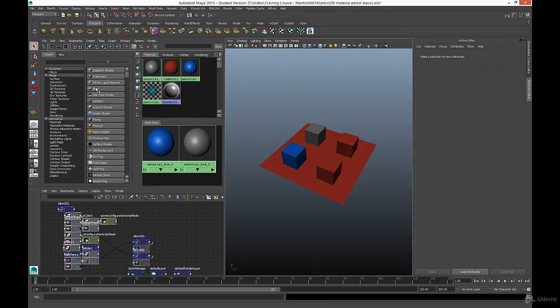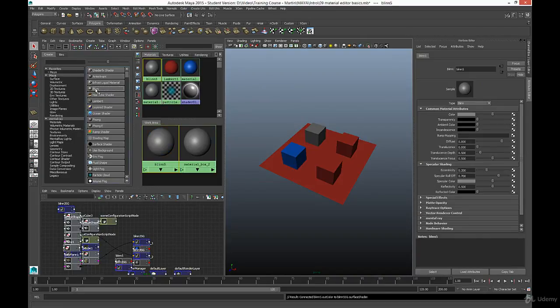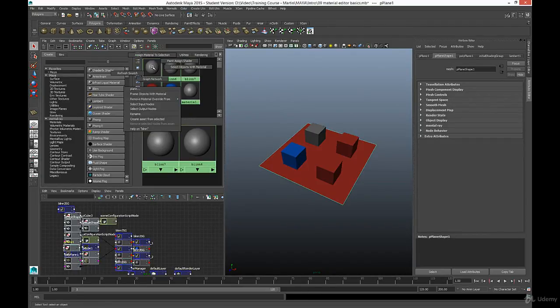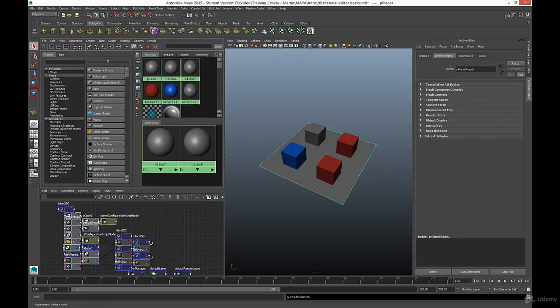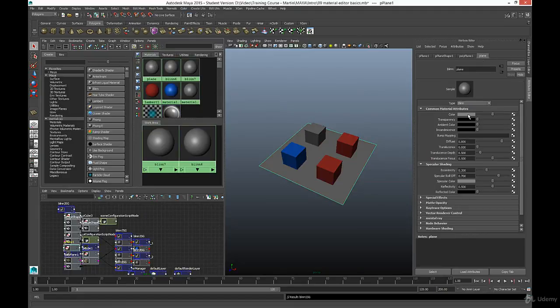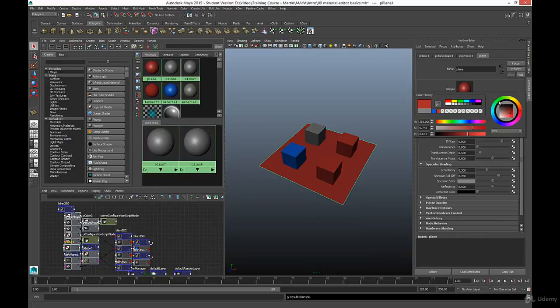And let's make a couple more. We have 1, 2, 3 more materials. So 1, 2, and let's do 3. There we go. And let's assign this one to our material on the bottom. And we can change up our color here. Let's make this more of a green color.